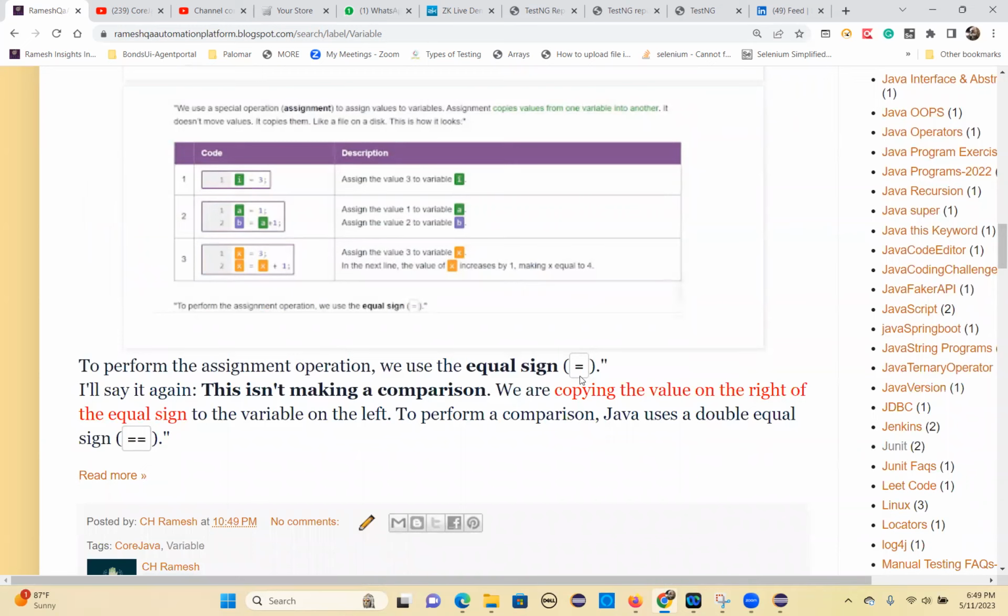What will it do? Copy the right side value to the left side variable. So what will double equal to do? When will you use a double equal to? Comparison, sir. Comparing between two numbers. Compare the values. The result is true or false.